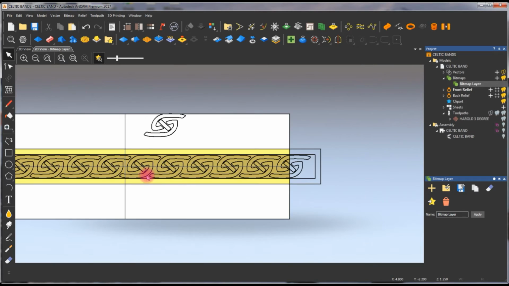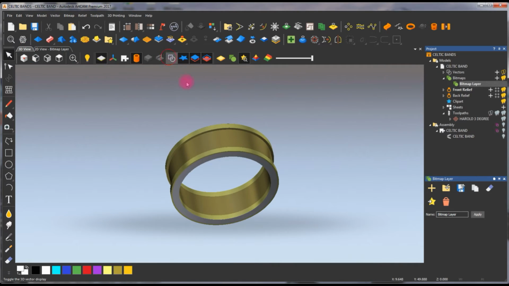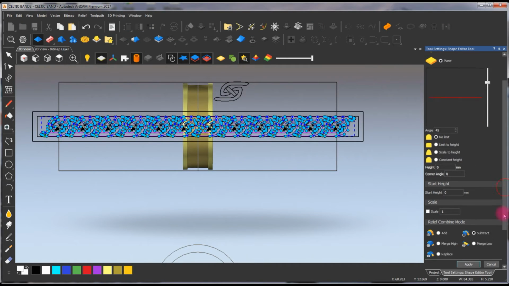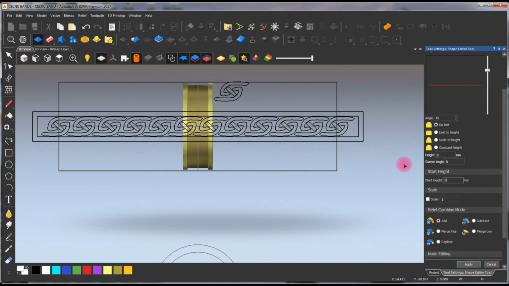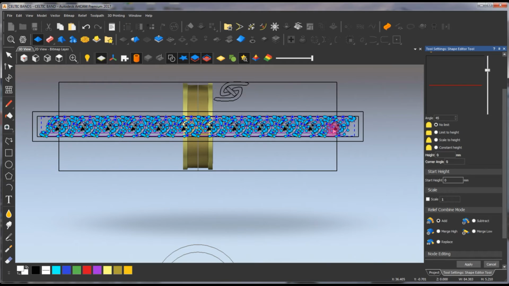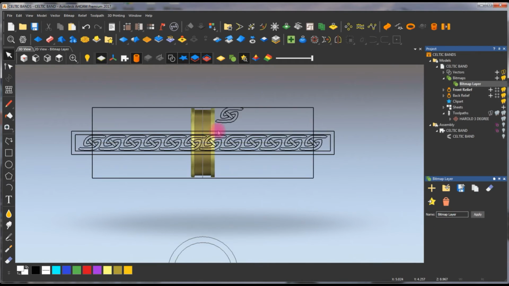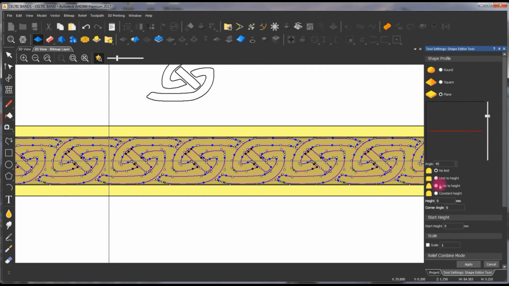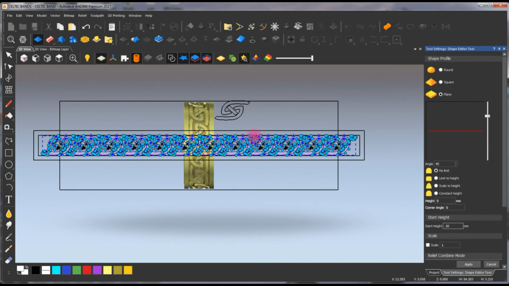And that's pretty much almost our design is done. So let's pick our design. Okay. And we're going to go to shape editor, and we're going to raise this. We're going to add, and let's give this 0.50 and add to the actual design. So make sure this is selected. Apply and cancel. See what happens here. So start height 0.50. Now you can see it.